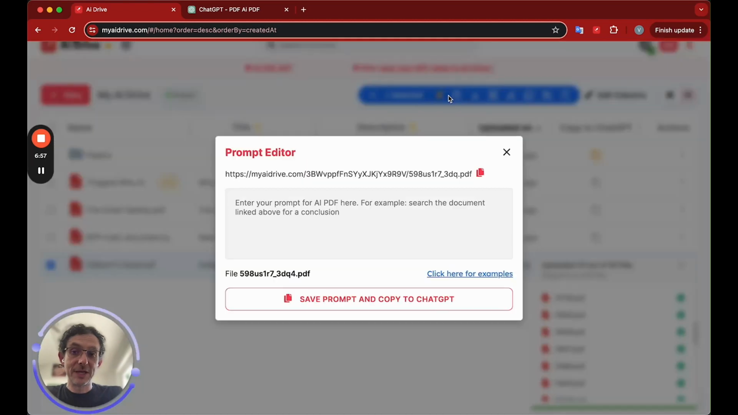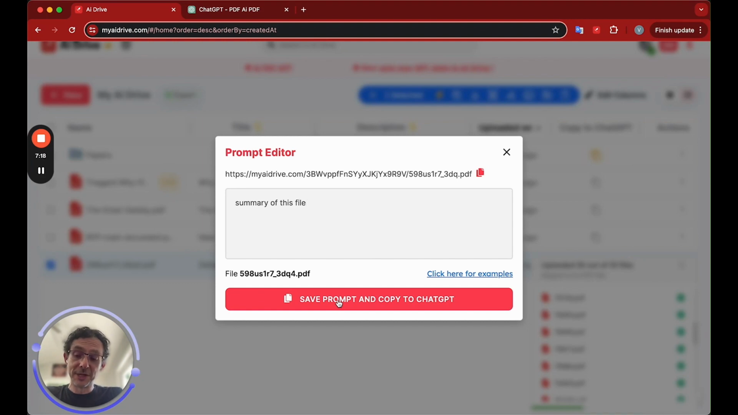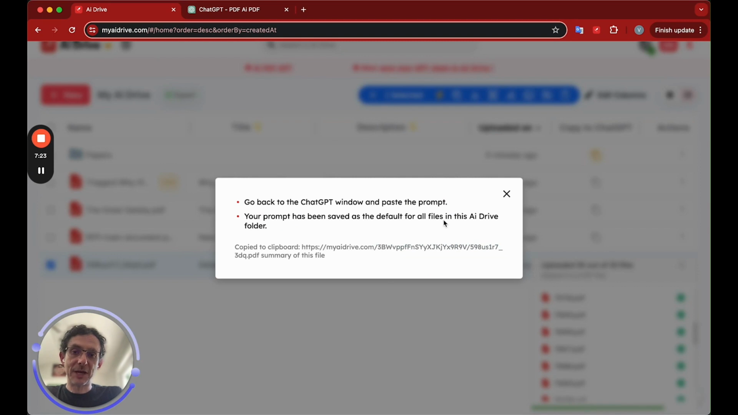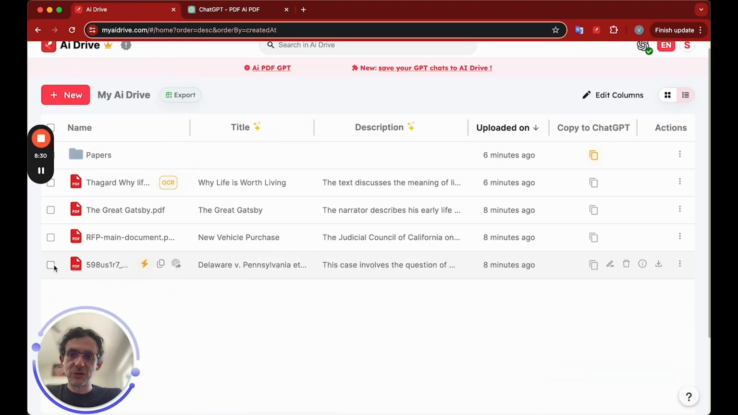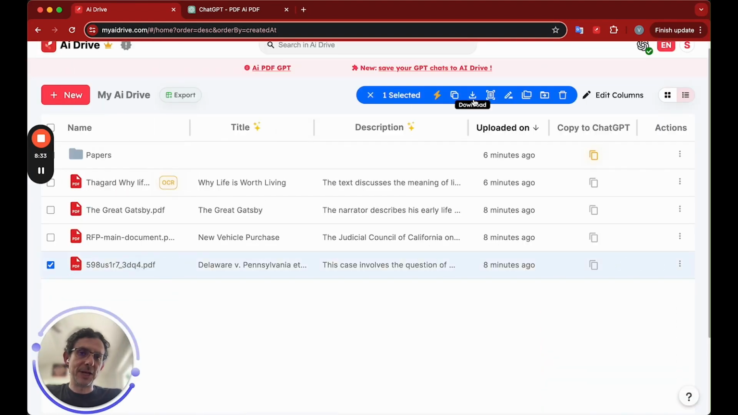So basically what this does is it opens this prompt editor. In the prompt editor, you can actually go in and say, I want a summary of this file. Or you can ask to search for something specific or extract some information. And if you click here, we're going to save this prompt so it's available to you again if you come back to this folder. So you save the prompt and you copy the actual link, so you can go to ChatGPT and use that. So the blue bar has many different functionalities you can use, including download the file.